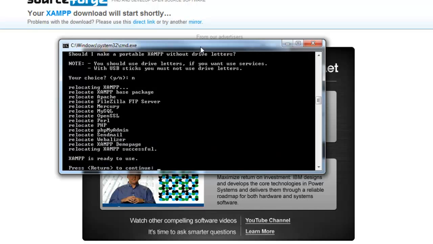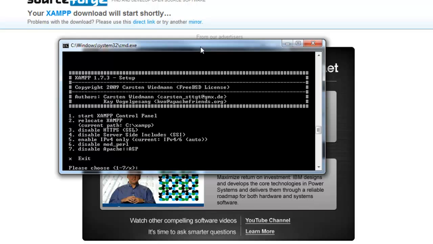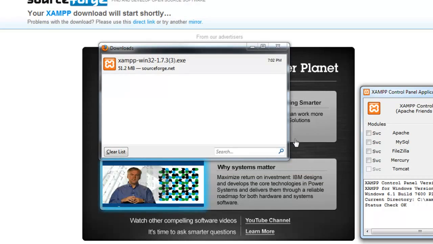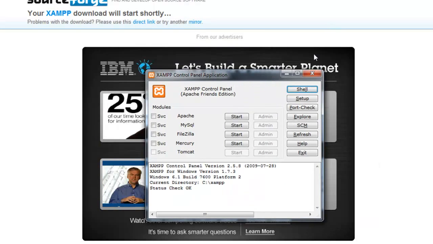We'll let it run for a little bit and hit enter. It set the time zone to America, Chicago, which is my time zone, so we'll leave that. And this is when essentially you're done. It's been installed, and now you can start the XAMPP control panel. So you hit 1 and hit enter, and this little application will pop up. Over here you can hit exit, clear this, close it, and you're all pretty much set to go.